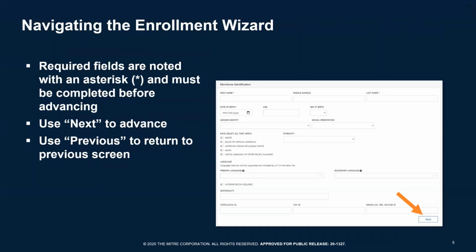Now here is a view of that enrollment process I just talked about. After clicking the Enroll New Monitoree button, this screenshot here shows the first page in the Enrollment Wizard. It is important to note that required fields within each enrollment screen are marked with an asterisk. As you can see from this screenshot, the first name, last name, and date of birth fields are required, and the Enrollment Wizard will not allow you to proceed to the next page until all required information is filled in.